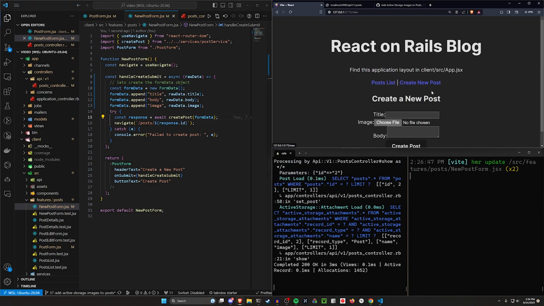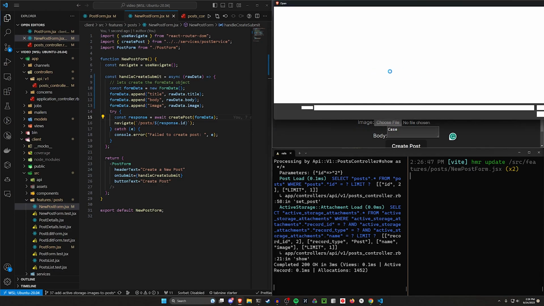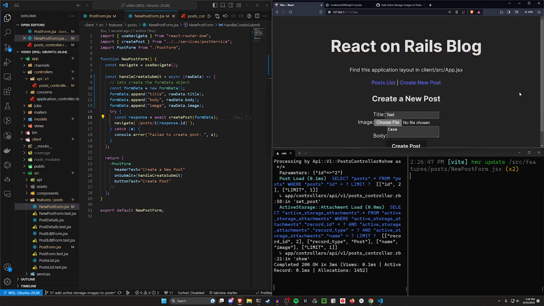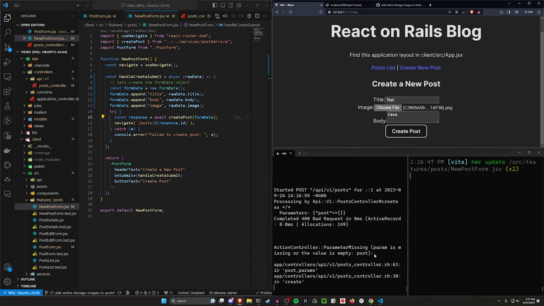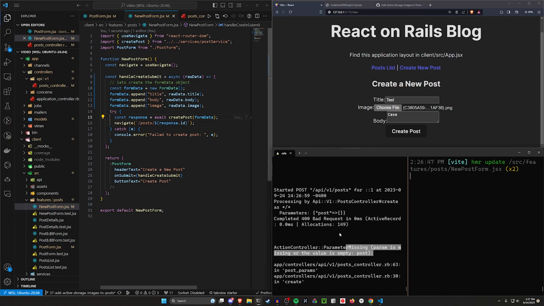Now if we come in here and create a new post, we can say test and case, choose a file, and click on the Minecraft one. Let's hit enter in our terminal and click create post. You can see here the parameter is missing for our post.